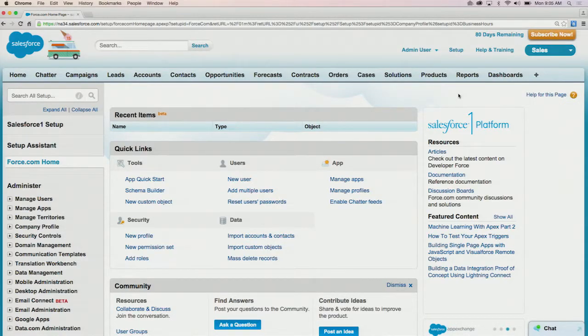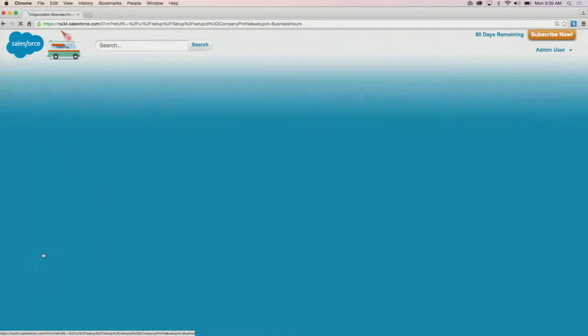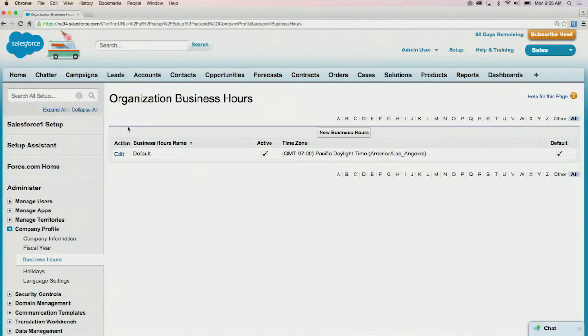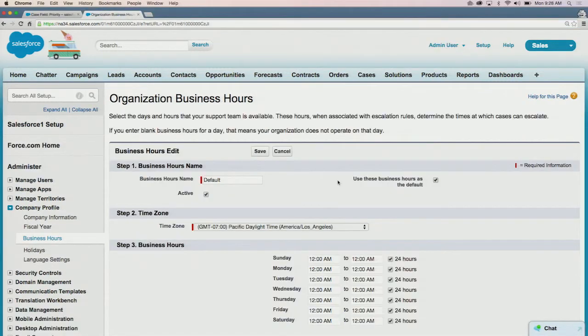So I'm already logged into my custom org here, and we're going to go ahead and create our first business hours. Under the setup menu, we'll go to company profile, down to business hours. We already have this default business hours, so we want to go ahead and modify this to make it our new default, which is a 9 by 5. So we'll set our 9 by 5 business hours. We'll change the business hours name here to 9 by 5.